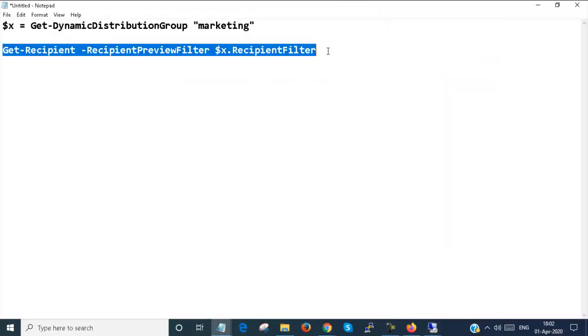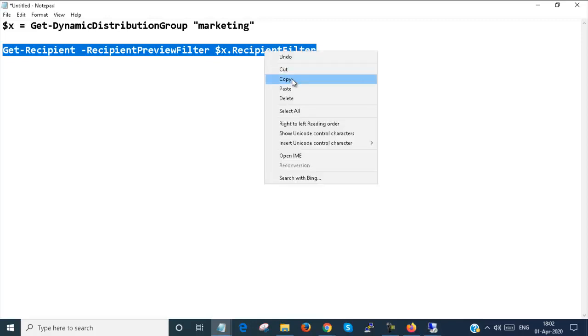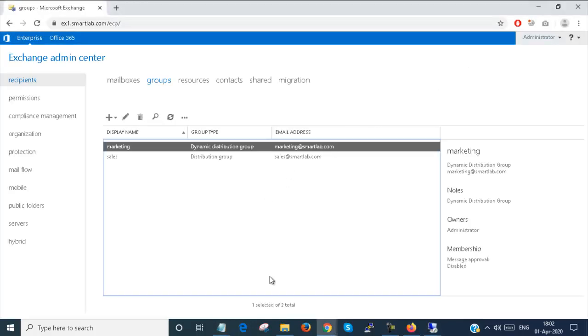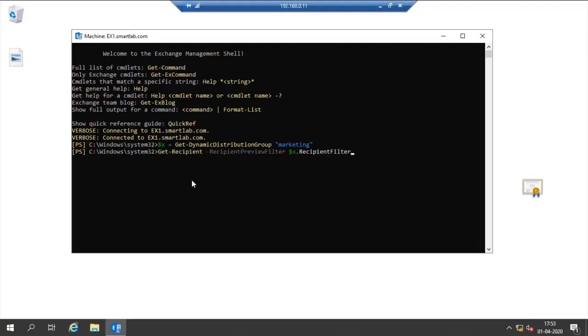Then Get-Recipient with -RecipientPreviewFilter, then $x.RecipientFilter. See.